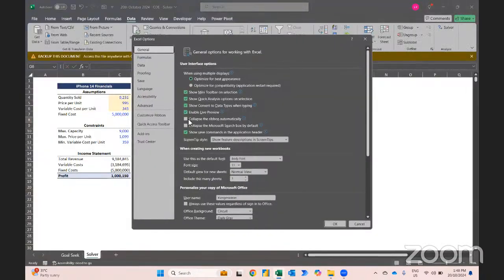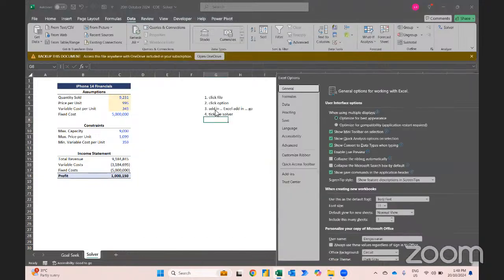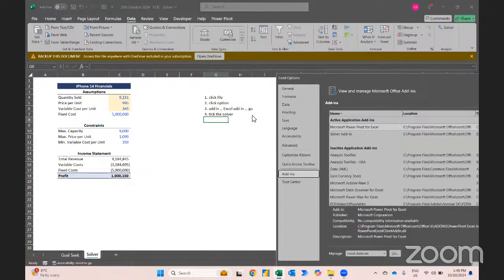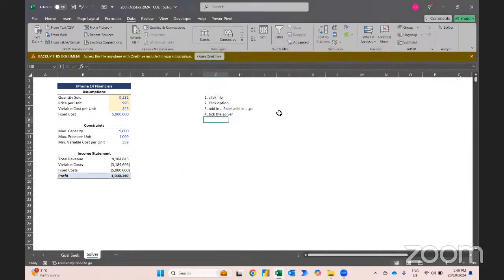Once you click Options, this box will appear. So you need to go to Add-ins. Where is Add-ins? Add-ins is over here. And then Excel Add-ins, Go. If you look carefully, there is Excel Add-ins and Go. Once you do it, you just press OK. And then what you need to do is tick the box.